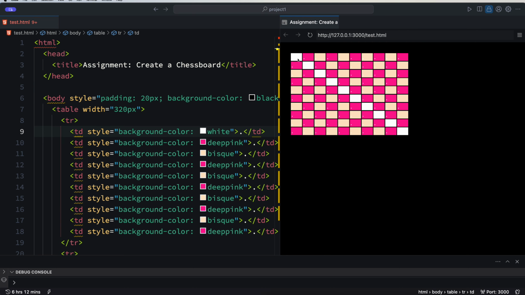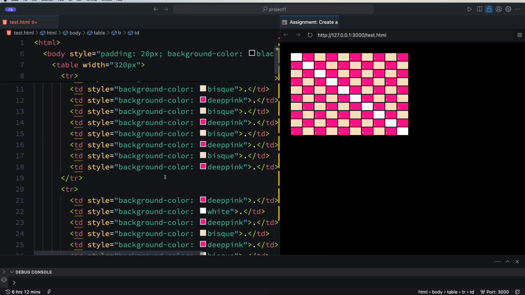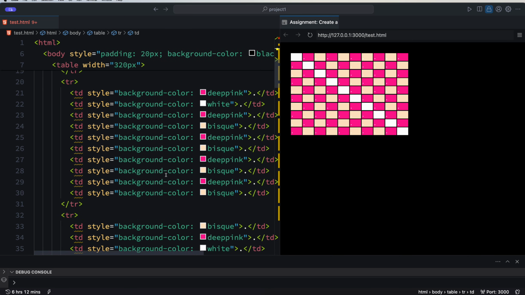If you are choosing the alternative color, that's the biscuit color, you're going to place your piece here, here, here. You're going to fill all those parts with your pieces, and you're going to do the same thing with the other buttons. That's your assignment for today, to demonstrate the use of table and images.